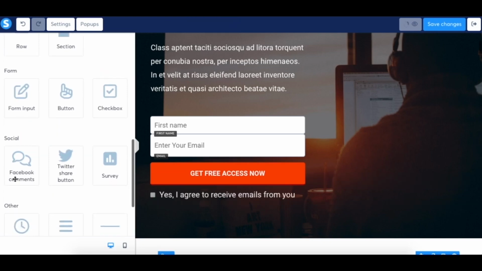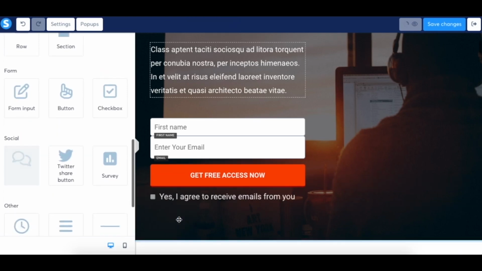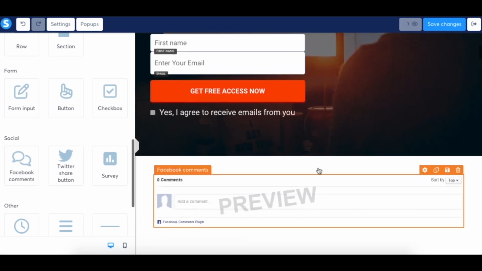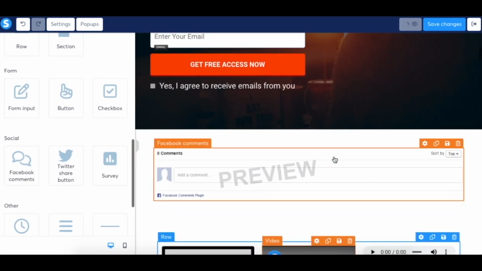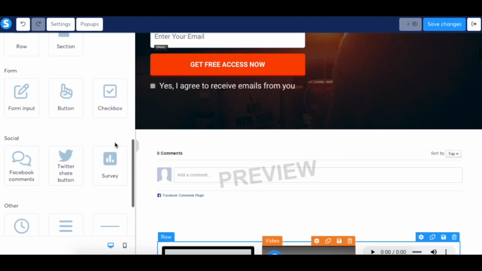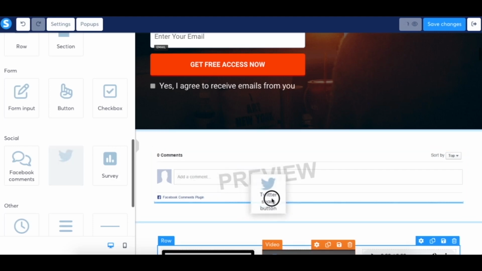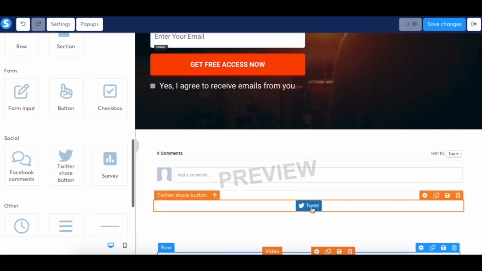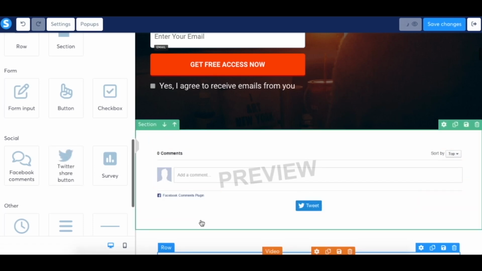Now let's take a look at our social elements, starting with Facebook comments. So you can add a box where visitors can leave comments with their Facebook profiles. Keep in mind, other visitors will be able to see the comments left by previous visitors. We also have a handy Twitter share button. You can add this button any place on your page, and when someone clicks on it, they can share the page on their Twitter account.